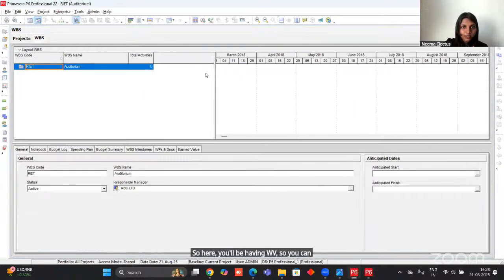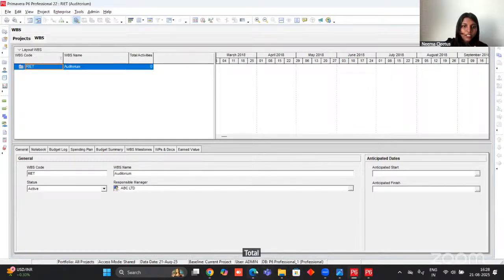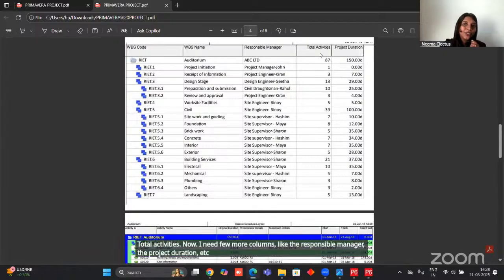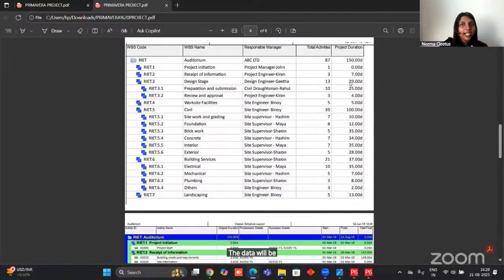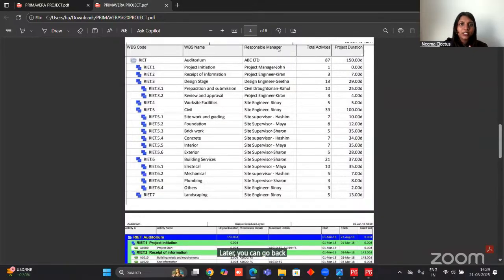You can move this chart to this side. The table view is here. There's the code, name, total activities. Now, I need a few more columns like the responsible manager, the project duration, etc. If you're not giving the project duration or total activities when you're beginning, it's fine, because the data will be zero as we have not added any activities or the timing. Duration and all is not added. So if you're doing it right now, you can simply add the responsible manager. Later, you can go back and add the other columns also.